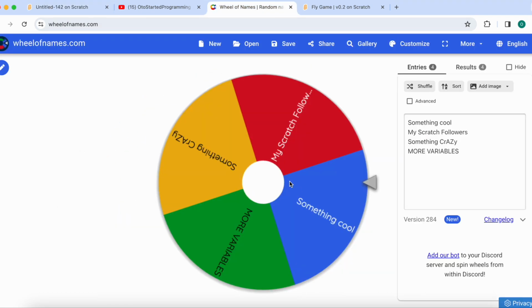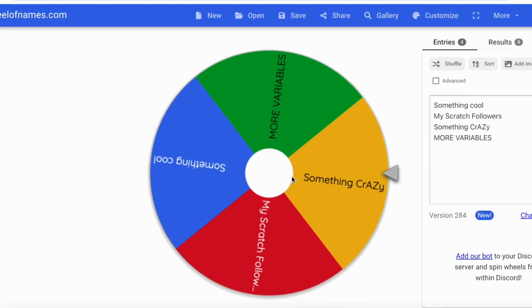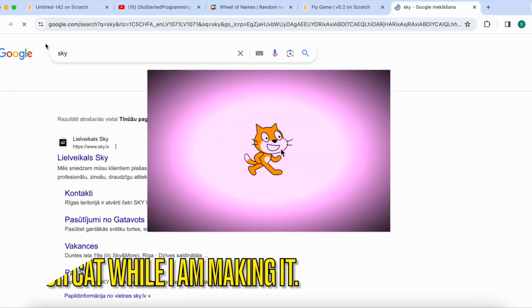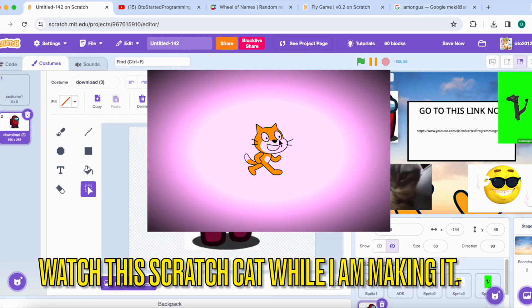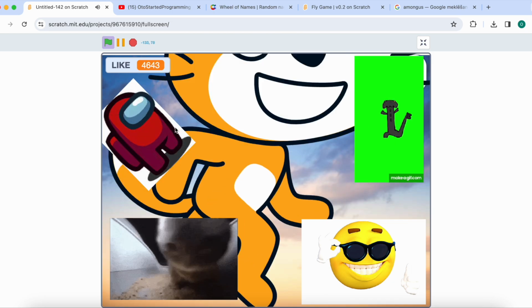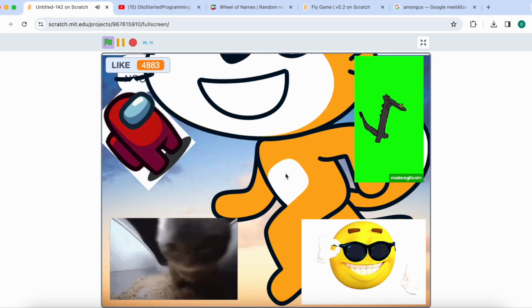Huh? And the last spin will be something crazy. As you can see, I made a realistic sky background and a spinning Among Us. I think it's very crazy.